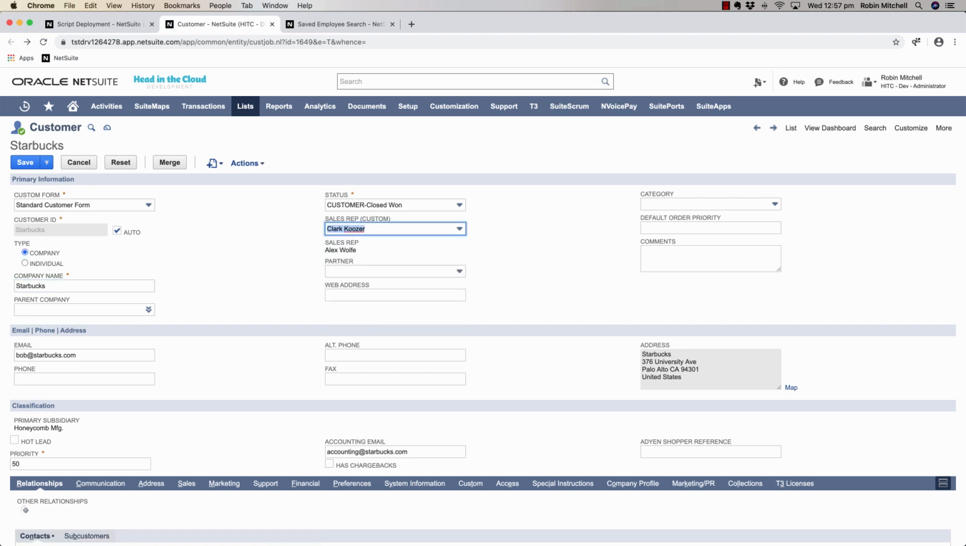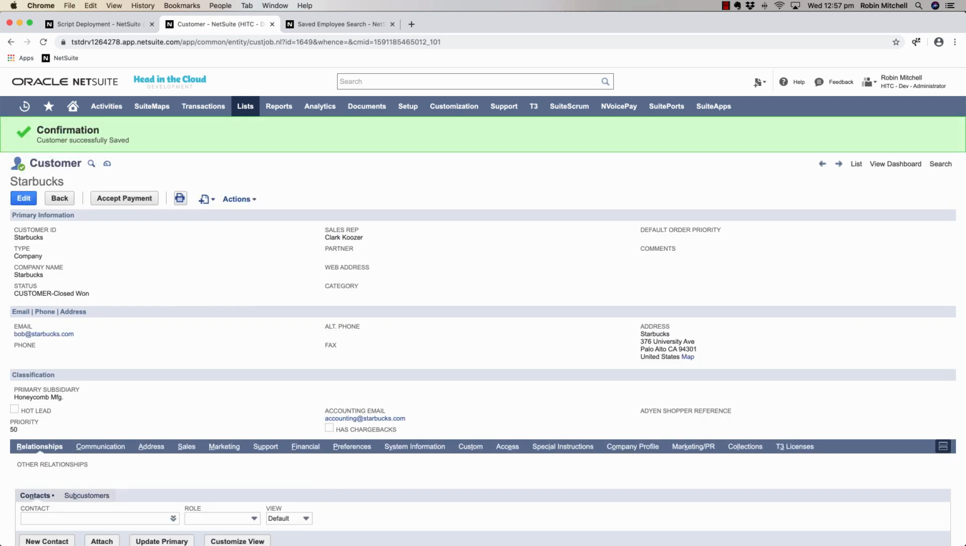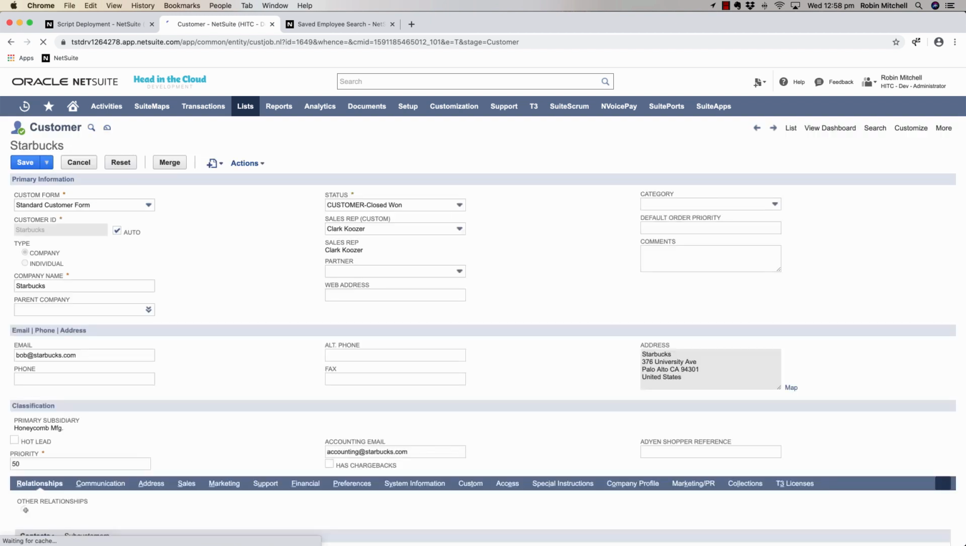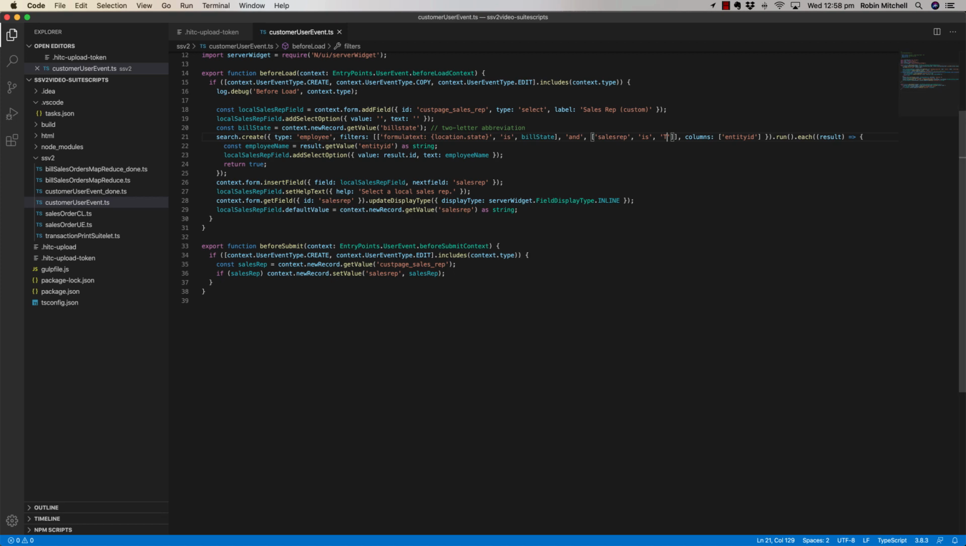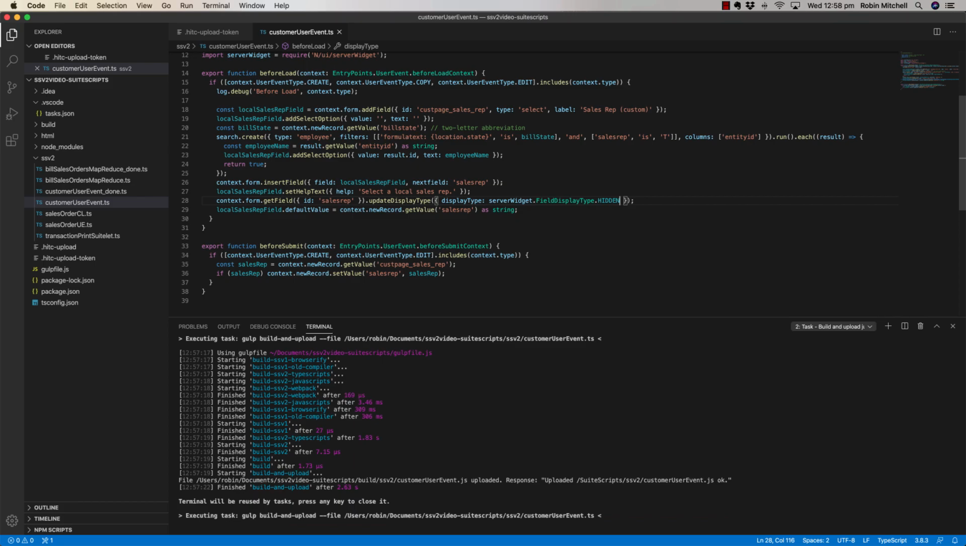Now I'll change the value in my custom field to Clark Kuser, and we should see that value set in the built-in sales rep field when we save it. Okay, that works great. Now the final thing, let's hide this built-in sales rep field for a more seamless entry experience. To do that, we'll just change the display type here to hidden, and we'll upload this.